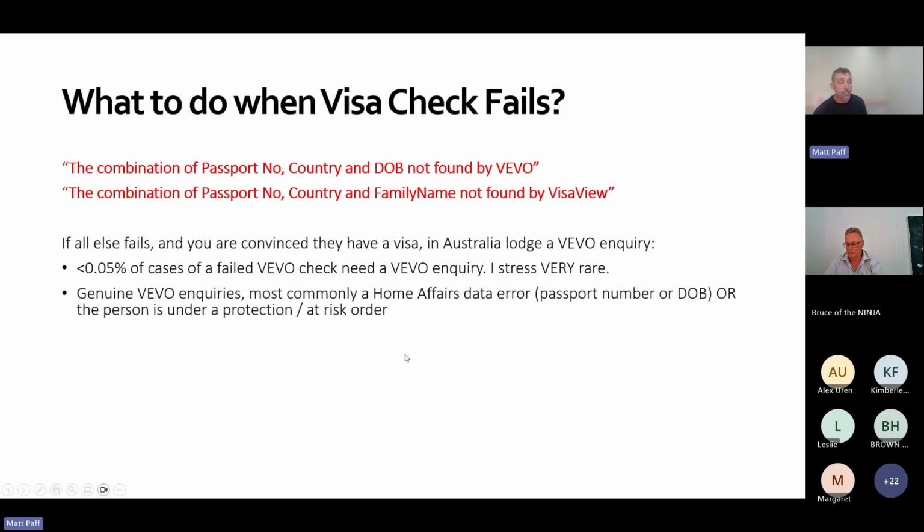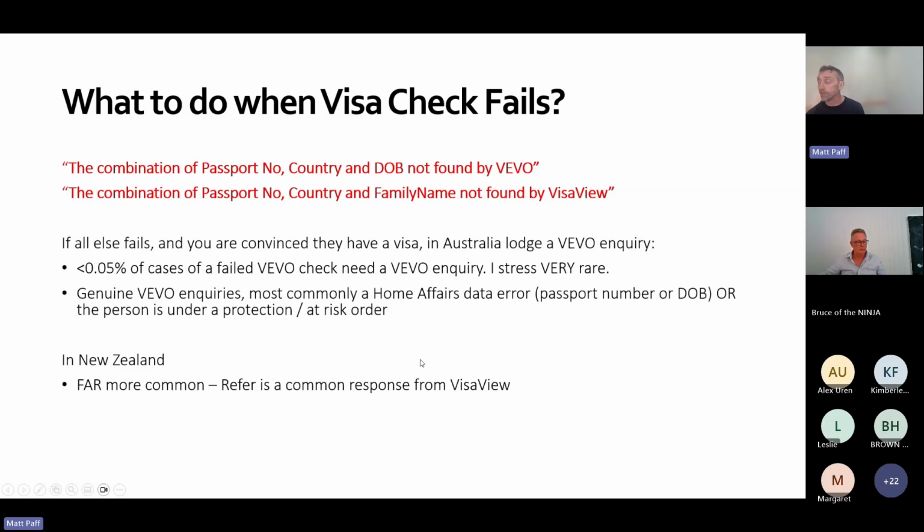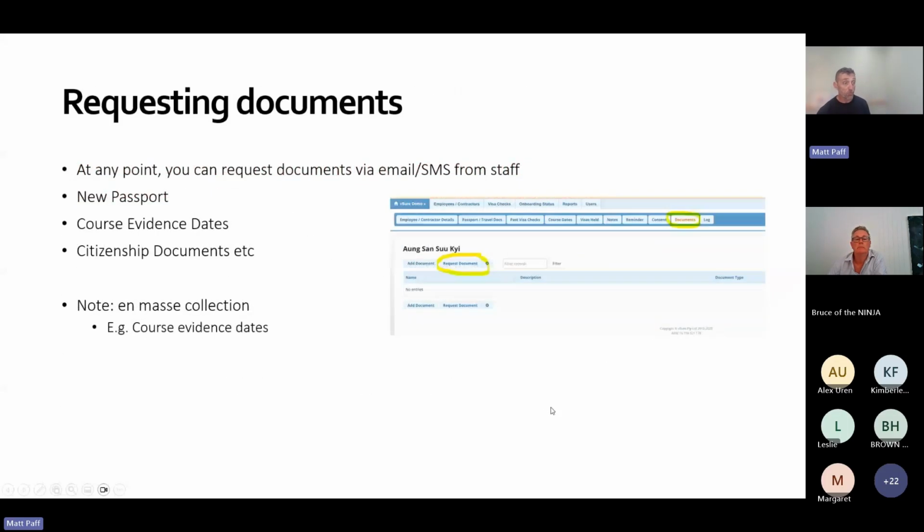And the other is there's literally been a mistake made by Home Affairs. In New Zealand, this is actually very common and you will just need to contact Immigration New Zealand. It is just one of those things that their system is less reliable than the Australian system, I will say.